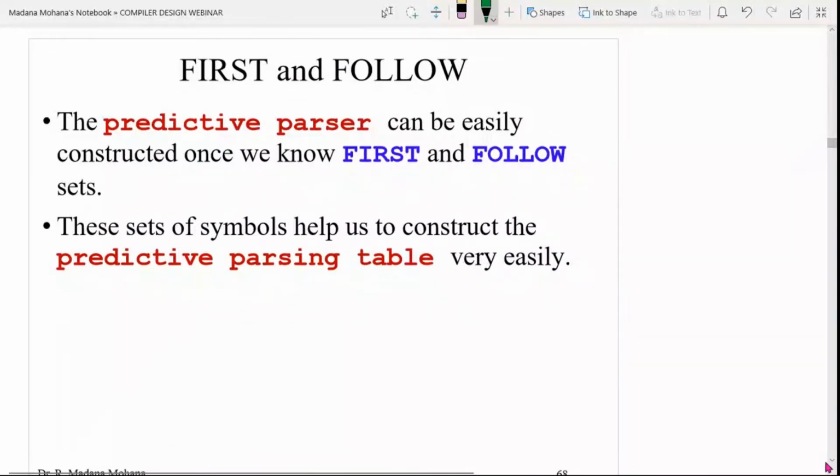Okay, now for construction of the predictive parsing table, two prerequisite values are required: first values and follow values. Even in examinations, sometimes you will get a question for a given grammar to find first and follow values, as 2-mark questions, or even long-answer part A or part B questions.